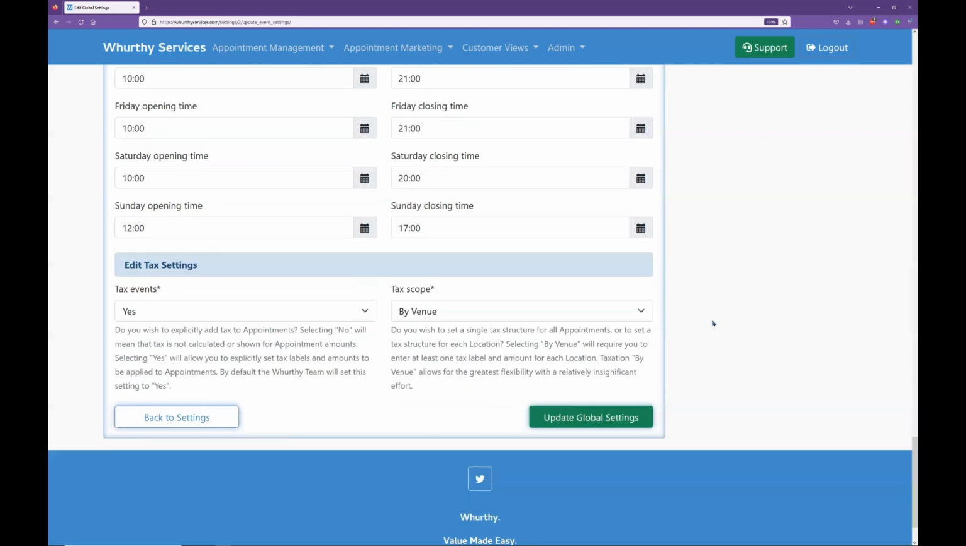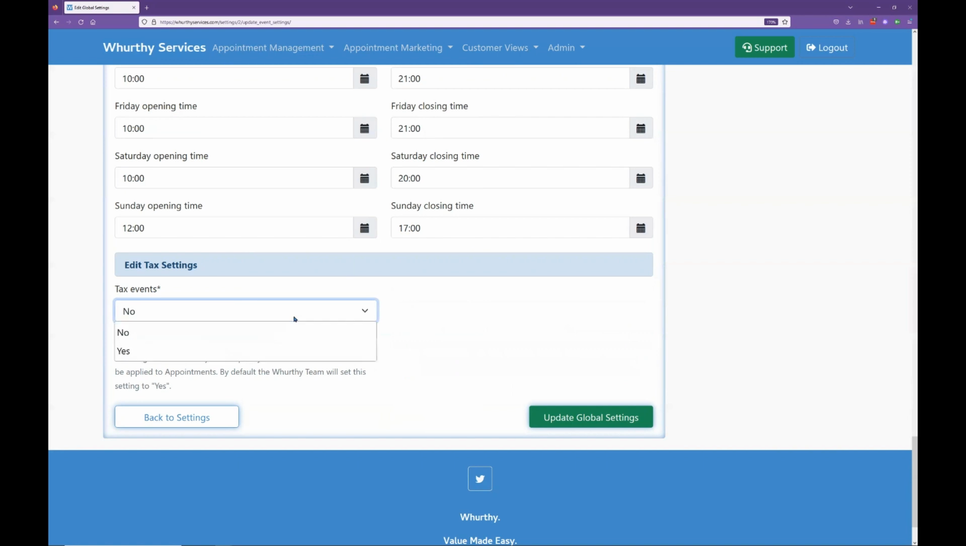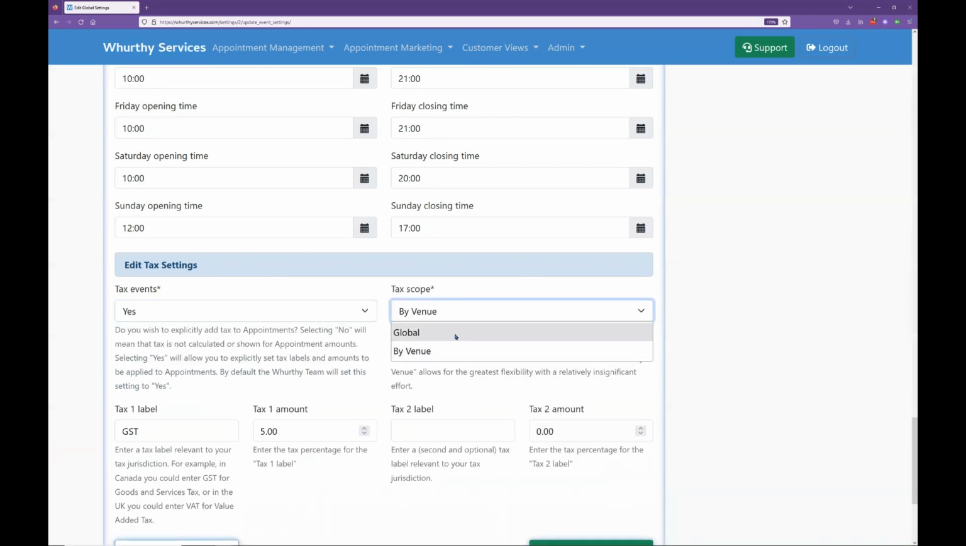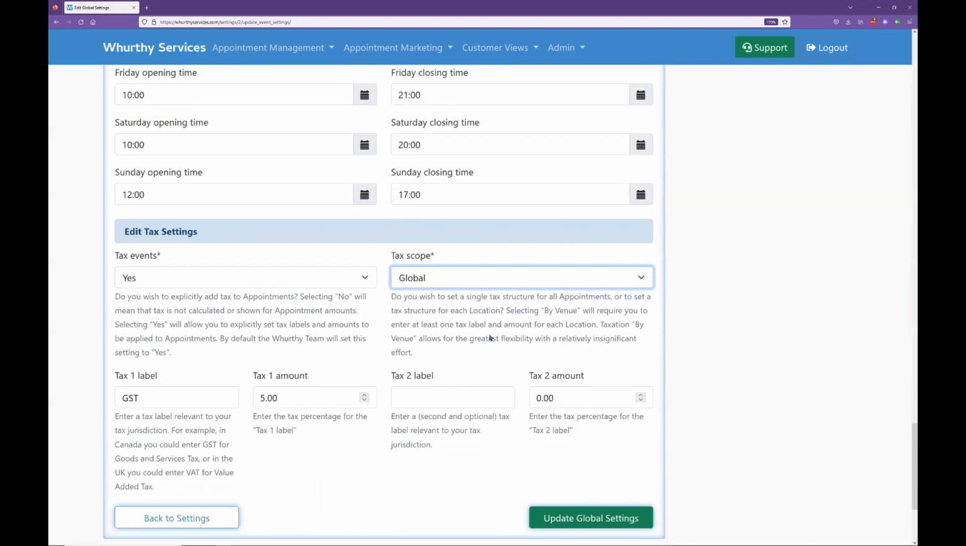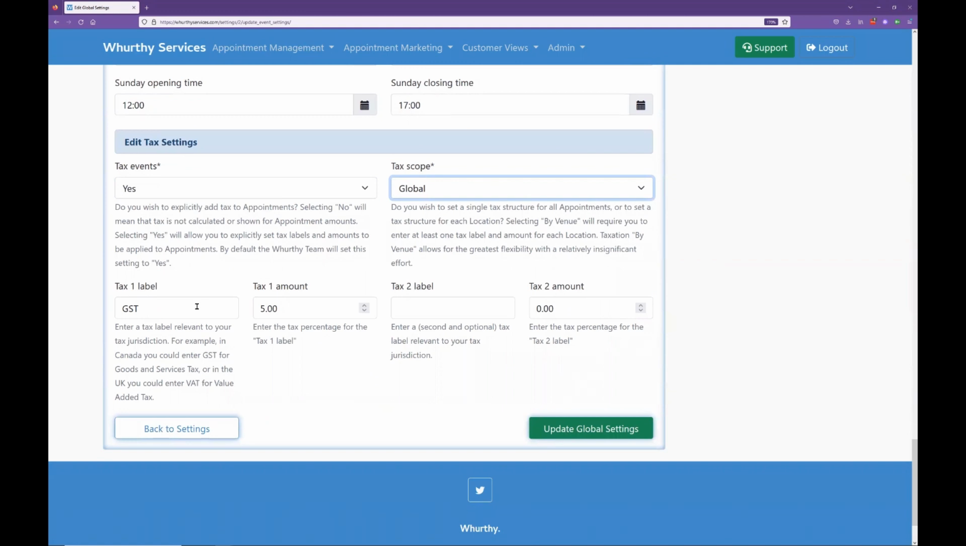So, and then finally, under edit tax settings, we have briefly touched on this when we were looking at the Whurthy Foundation video. You can select no or yes for tax events. Typically, we would expect this to be yes. You can say no and just have it off completely. We recommend yes. And so in terms of if you have it set as global, then that means all venues, all bookings will basically be driven by these tax settings. So tax will always be calculated off of what you set here.